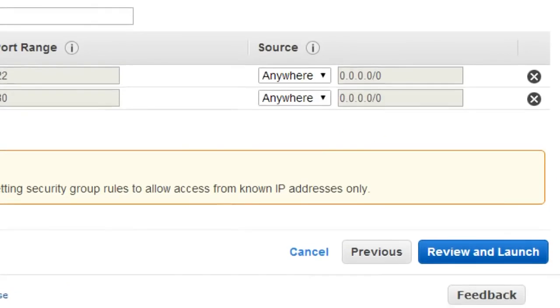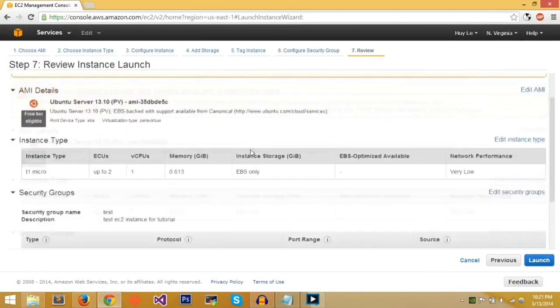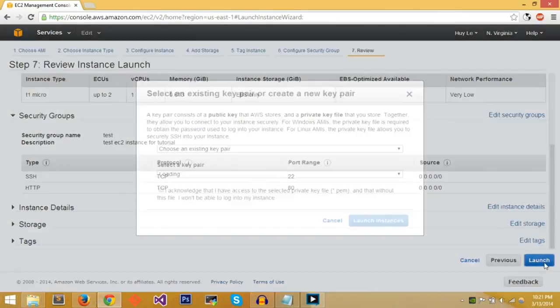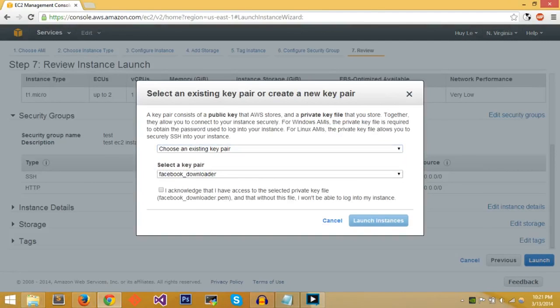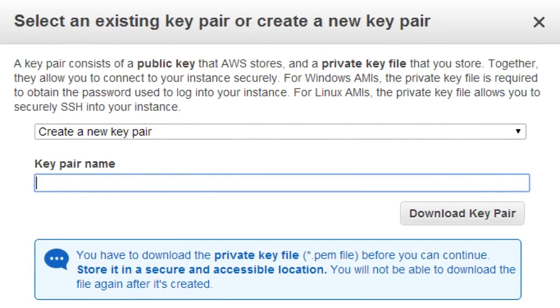And then finally, you can review and launch. Improve your instance security, your security group test is open to the whole world. For now, this is good enough. We'll just launch this instance. And now you can create a new key pair. Key pair, of course, is the type of key so that you can SSH or mess around with the virtual machine. So we'll create a new key pair for this tutorial.